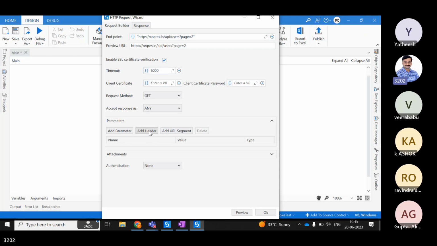There will be authentication, right? It can be an API key, or the API may require some additional input parameters which we may need to pass in. Those we will be adding here, and all those will be in the detailed documentation of the APIs.